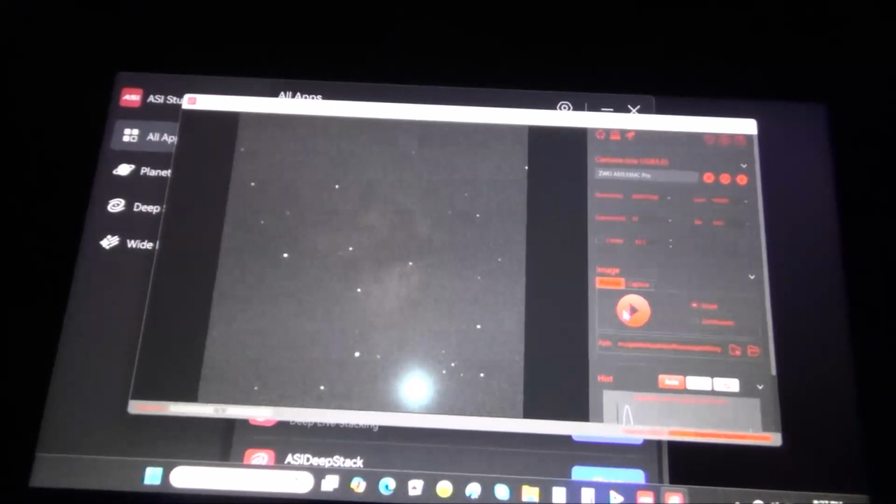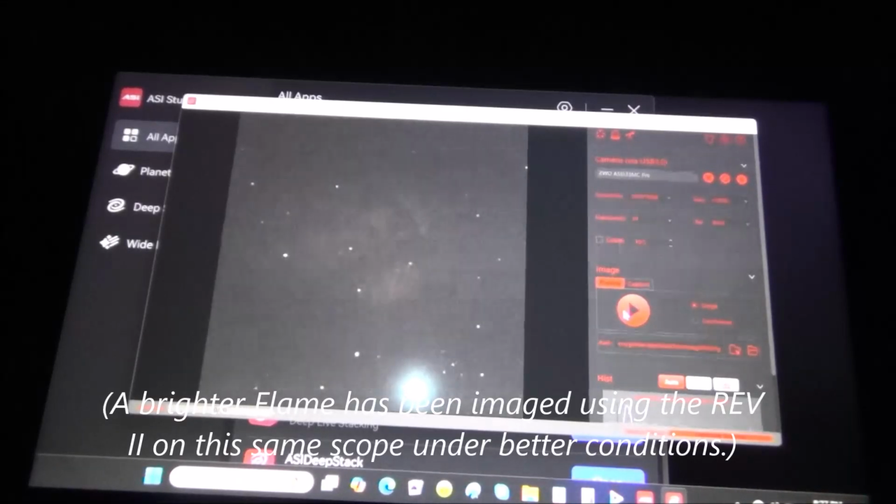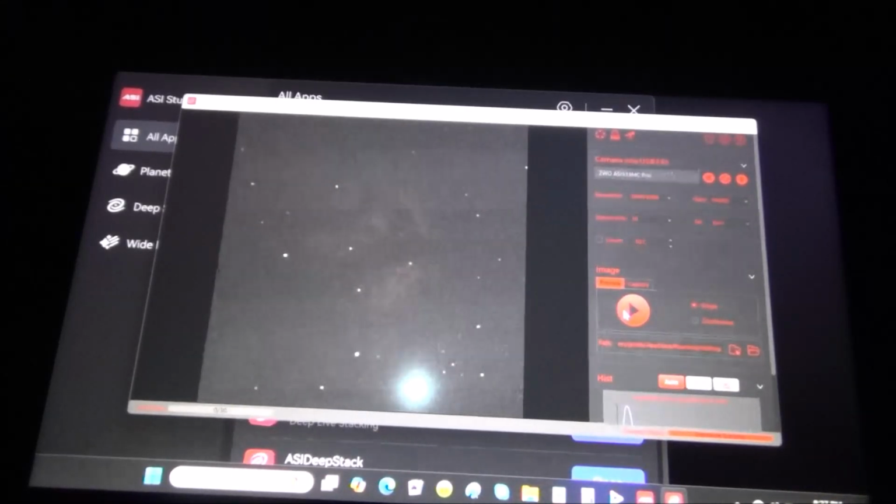Well, here we go. We're seeing the faint glimmerings of the Flame Nebula, NGC 2024. Once again, not a galaxy, but part of one. Let me give you some data on NGC 2024 before we move on to see what else might pop up.